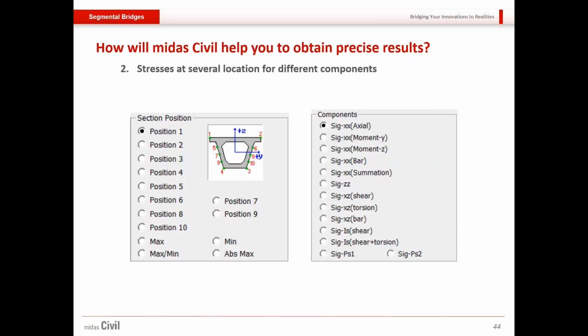Not only that, the result is not available at any one location. For the same section at several locations, you could get the results, and these are the predetermined 10 locations. You could add your own location to this as well, and the software will give you the stresses at that location. And that is not the only component. You will get axial force, bending moment, torsion, shear plus torsion, as well as principal stresses.